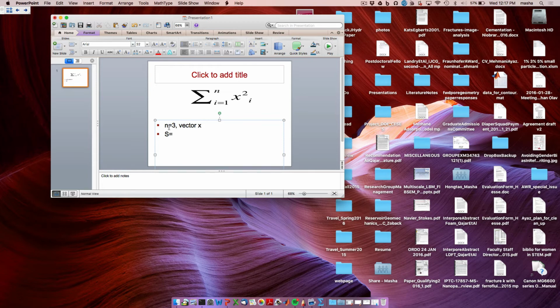How would you compute it? Let's say I'm going to give you a vector x. So vector x is 1, 2, 3. I'm not very imaginative here. So the sum is equal to, so x1, what is x1? 1. So 1 squared, right? Plus 2 squared plus 3 squared. Right?